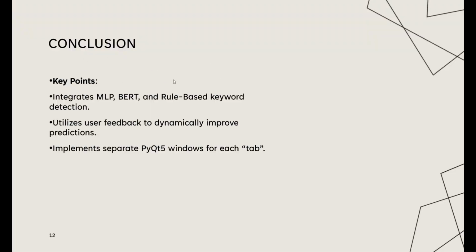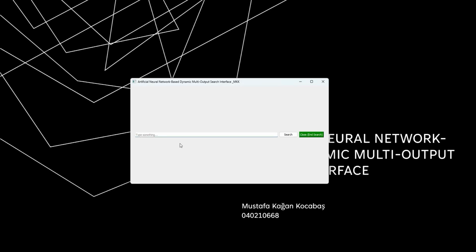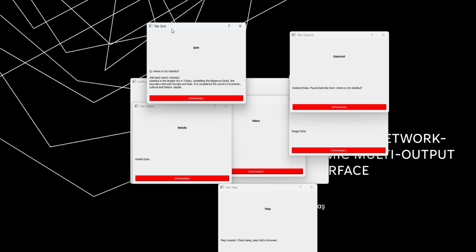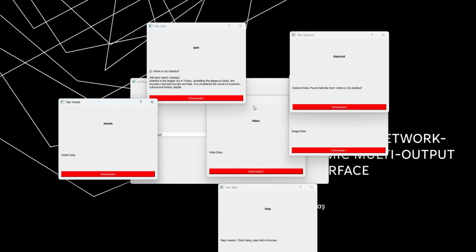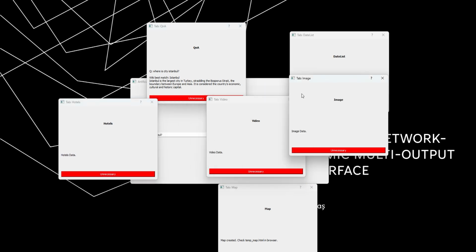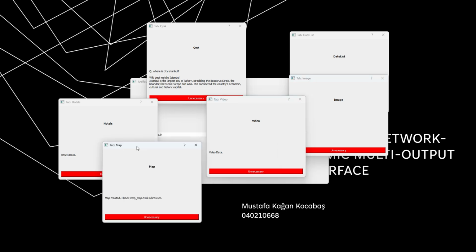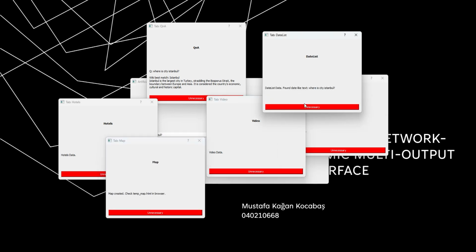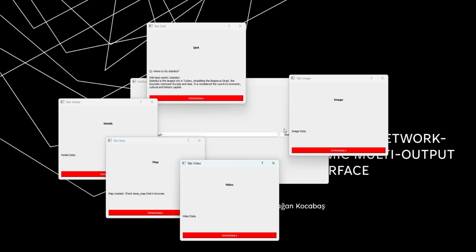Now let me show you my code, my interface. For example, I write "Istanbul". It's a question, and since it's a question, we have the answer here. And since we wrote Istanbul, we have the map here. So for example, we don't need the date for this, right? I click unnecessary for this one and the rest is good.